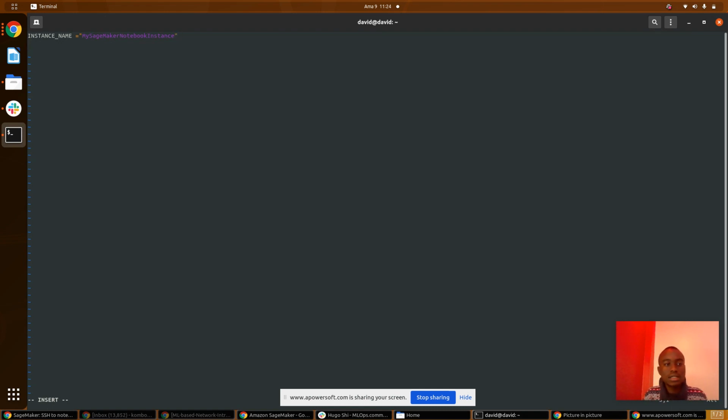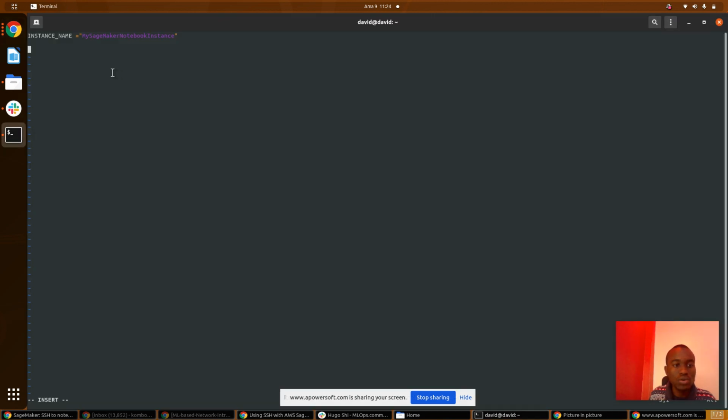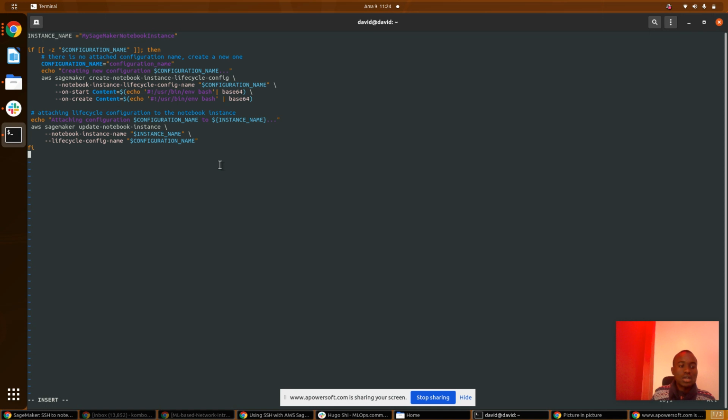I had written a blog that has more information on how you are able to do this, so I will just head there and pick the code for creating the configuration file. No need to write it from scratch. So that is it. I will come and change the configuration name, and write the name that you want to give your configuration file. Let me say lifecycle config file. Yes, lifecycle config file.